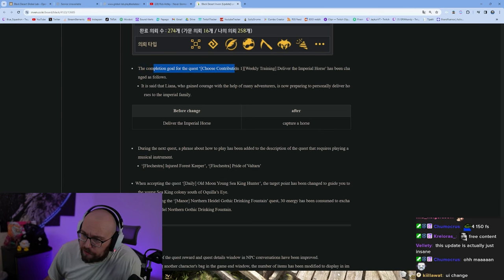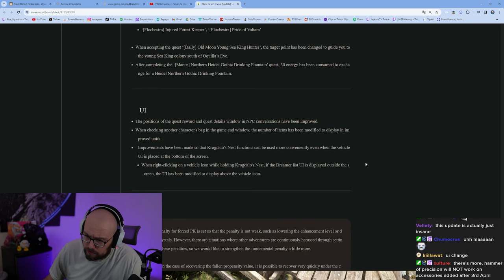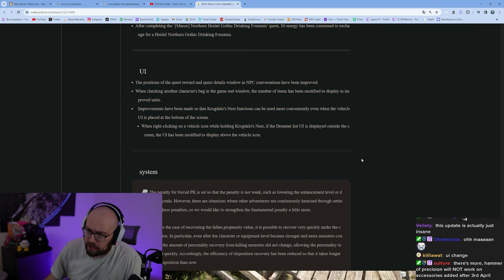The completion goal for the weekly training "deliver Imperial Horse" has been changed as follows. Okay, so now you only have to capture a horse. You don't have to deliver an Imperial Horse. Okay. UI: the positions of the quest reward and the quest details with the NPC have been improved.